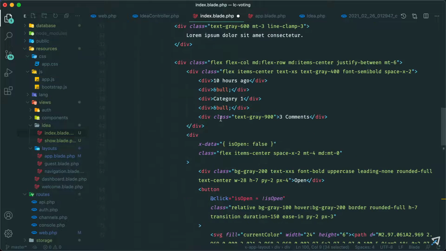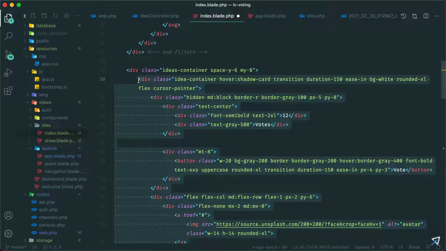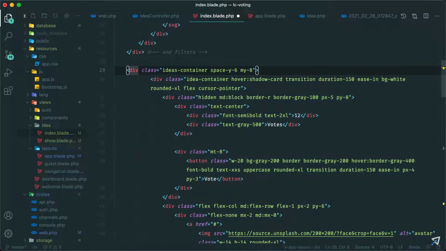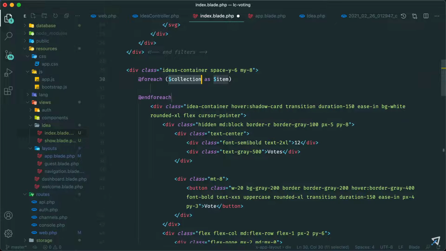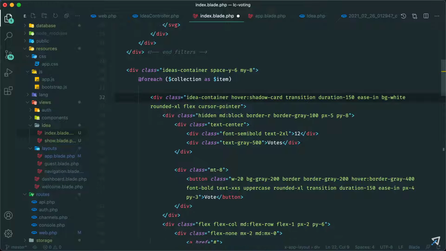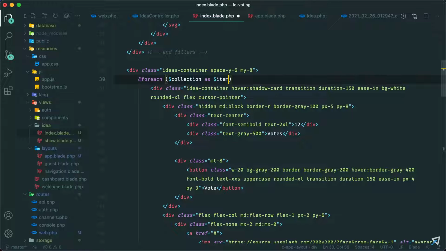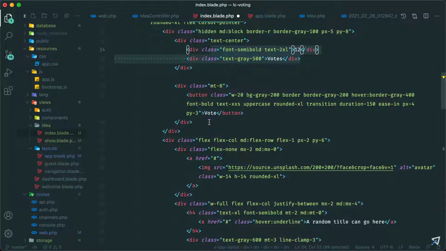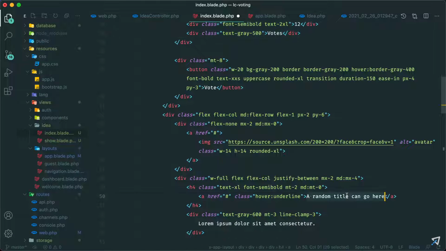So let me end the for each here. Let's go up here and let's indent it. And let's add for each here. Okay. And we can for each over our ideas and say idea. And we can start replacing this information. So we're not doing votes yet, but for our title, we have that.